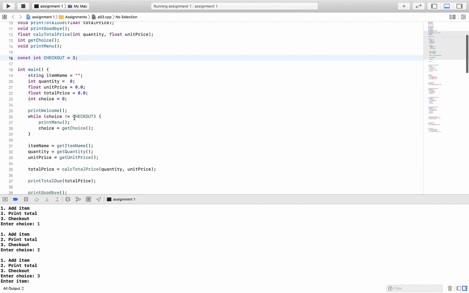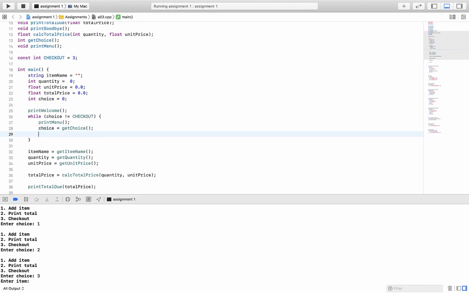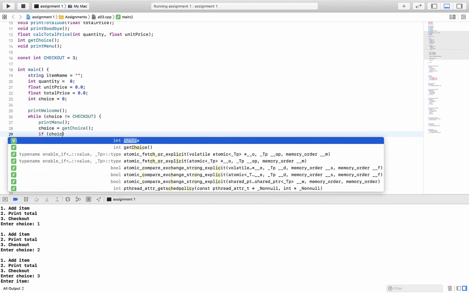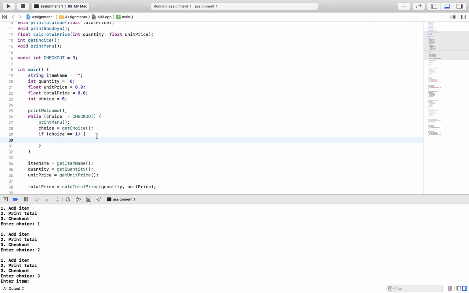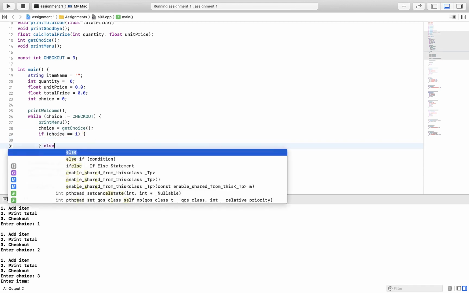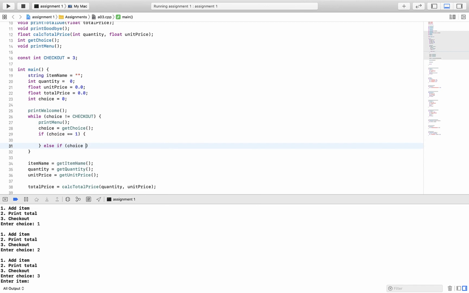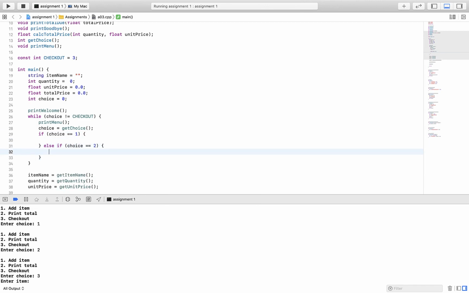Okay, while the choice isn't checkout, I'll print the menu and get the choice. So now I'm ready to add the logic, right? If the choice is equal to 1, I'll do something. Else, if the choice is equal to 2, I'll do something else, right? And if it's 3, it will just go back up to the top, and this will be false, and so it will hop out of the while loop.